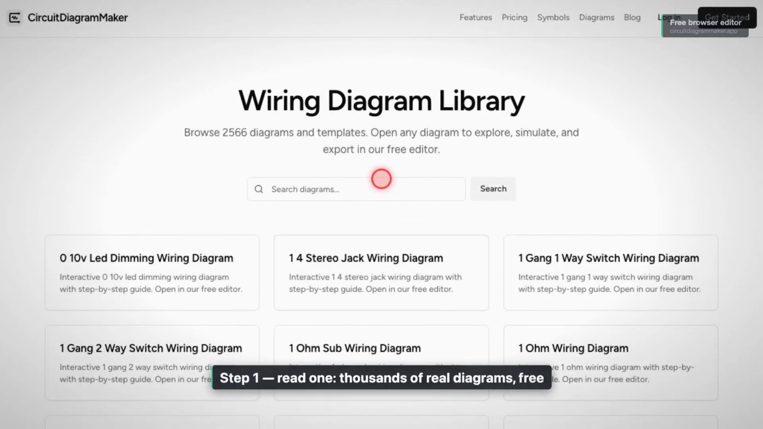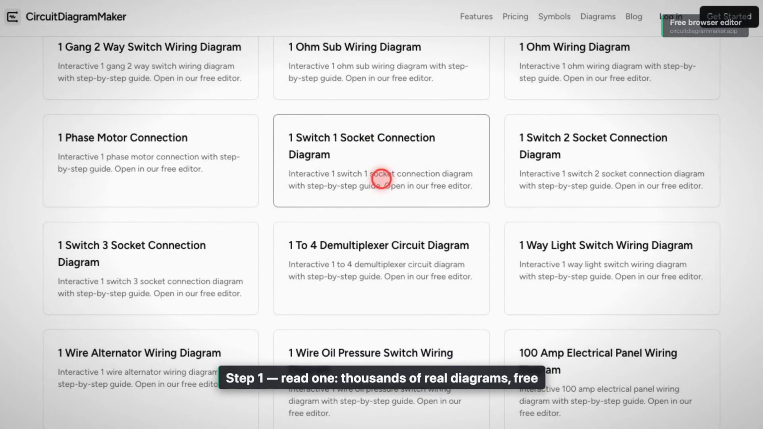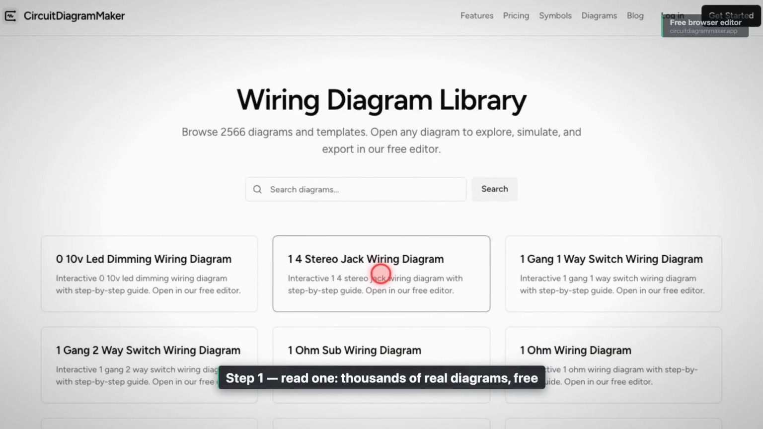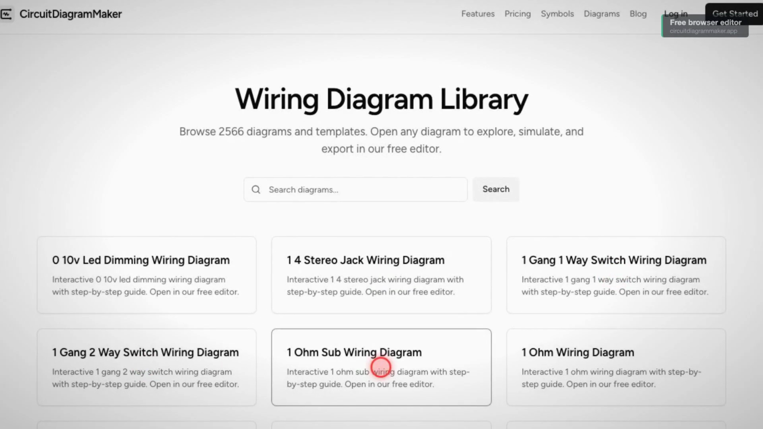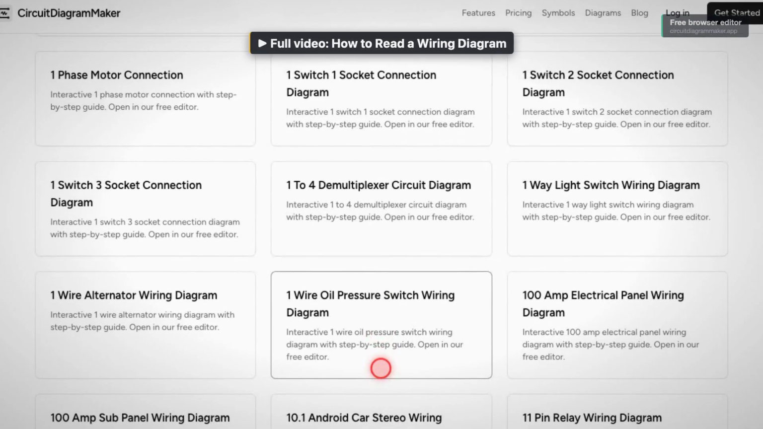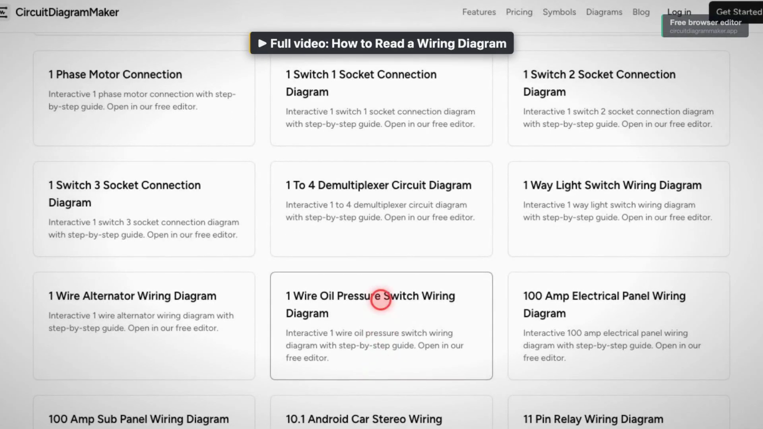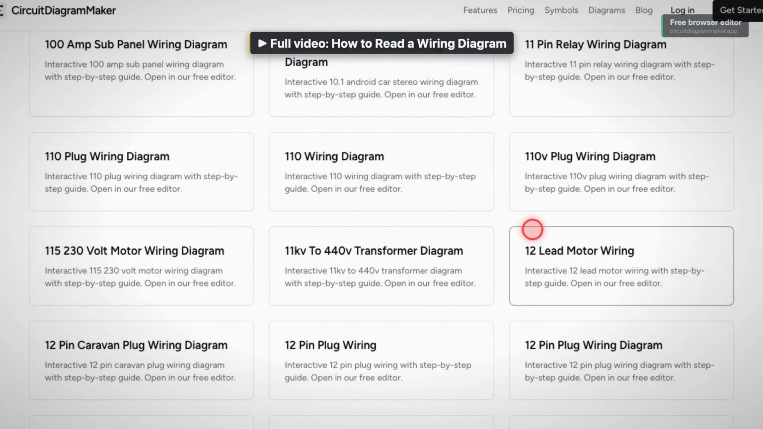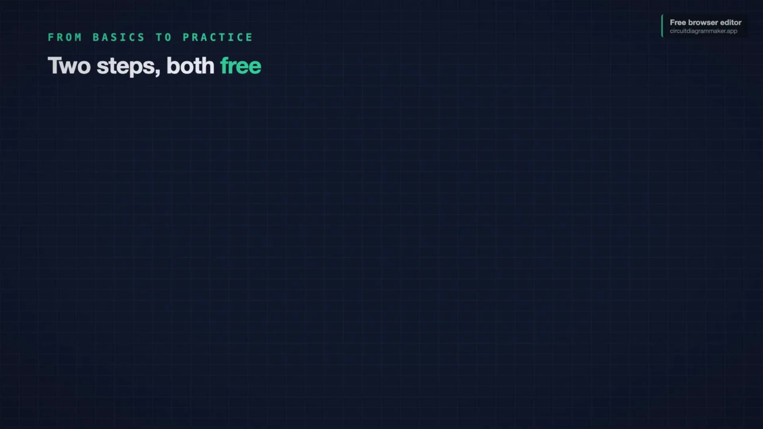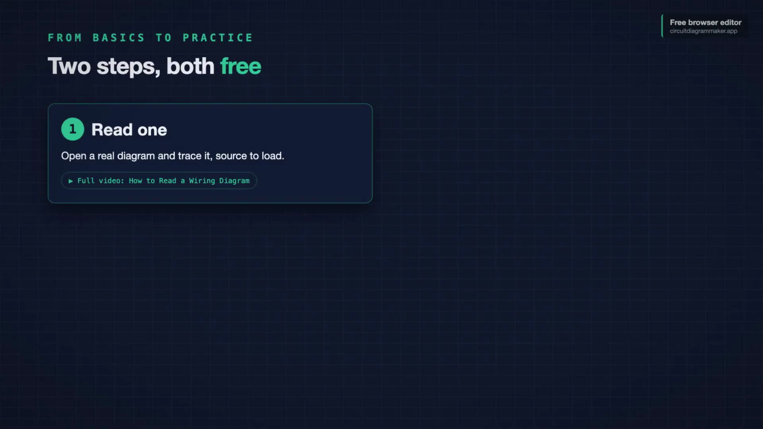So how do you go from watching this to reading diagrams on your own? 2 steps. Both are free. Step 1. Read 1. Open the library at circuitdiagrammaker.app. Thousands of real diagrams, light switches, motors, solar, automotive. Pick one and trace it, source to load, with your cursor. We have a whole video that walks the reading method line by line, and it is linked for you right here.